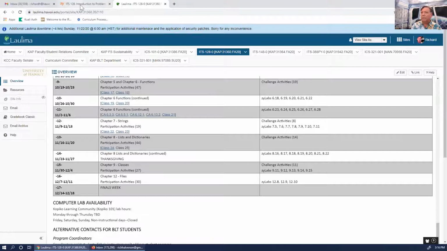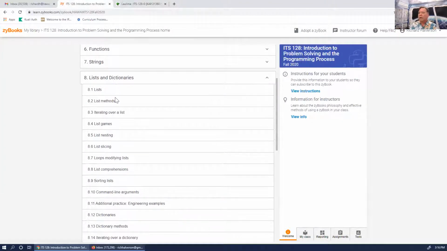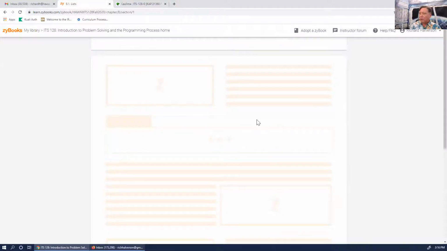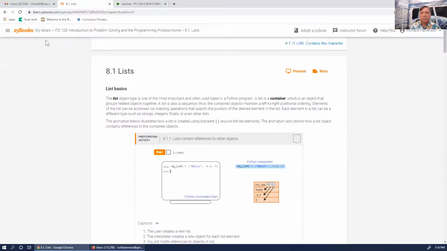Okay, well, anyway, so here we are in lists and dictionaries, and lists are called arrays in other languages. A list is an array, and a dictionary is an associative array in other languages. And you'll see what these mean here.